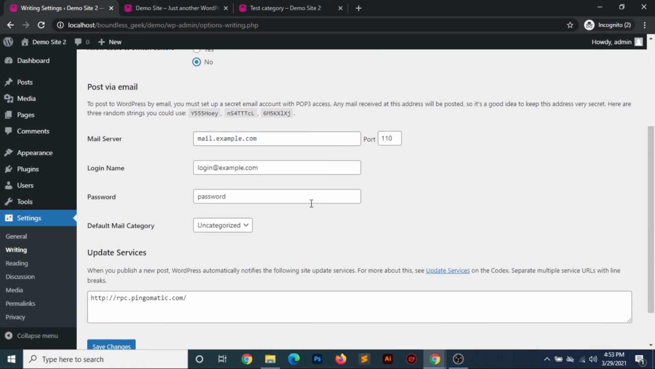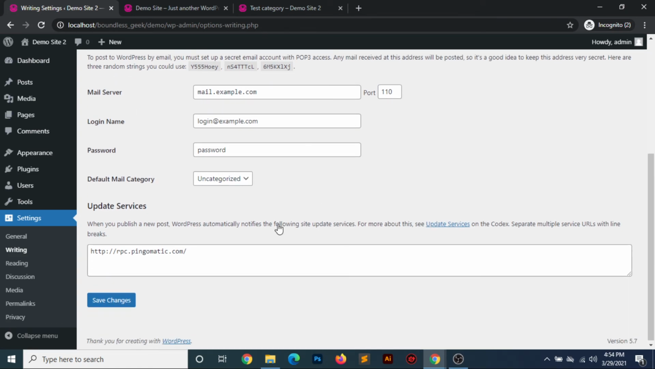So this is the mail server details. If we are using SMTP or any third party SMTP or Gmail SMTP, we can add details. If we do not add any SMTP detail, then the email will be sent by the default SMTP of the server, which is not possible on the local server. I will cover this in a later video. And now come to reading.